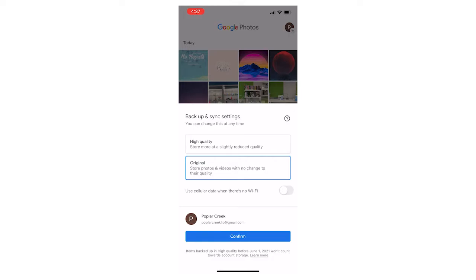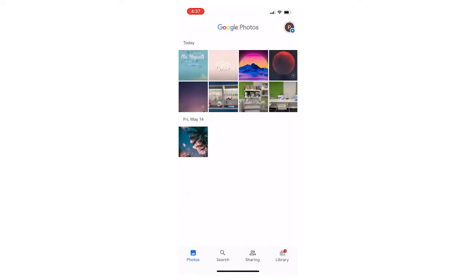So then I'll just confirm that. And these are photos that are already synced up. They're the same, but as you can see, they're downloading into my digital storage from my account here. Meaning if I were to go into my camera roll and delete all the photos, they will not delete from here. And that is a really good thing to have. So I recommend always backing up your photos.